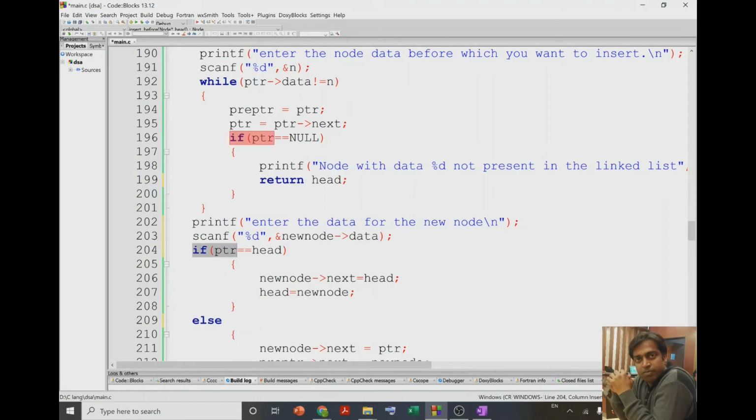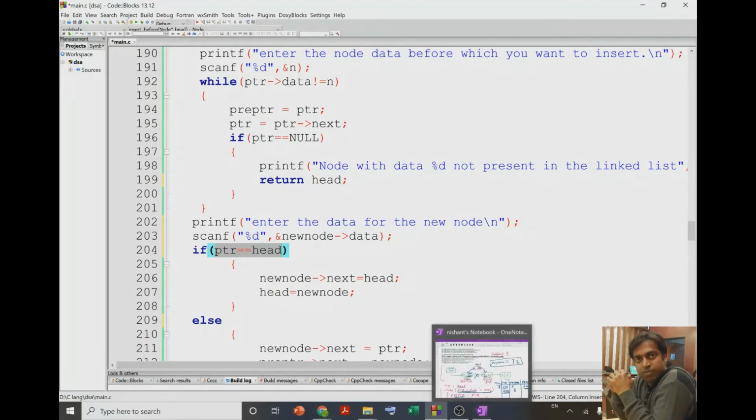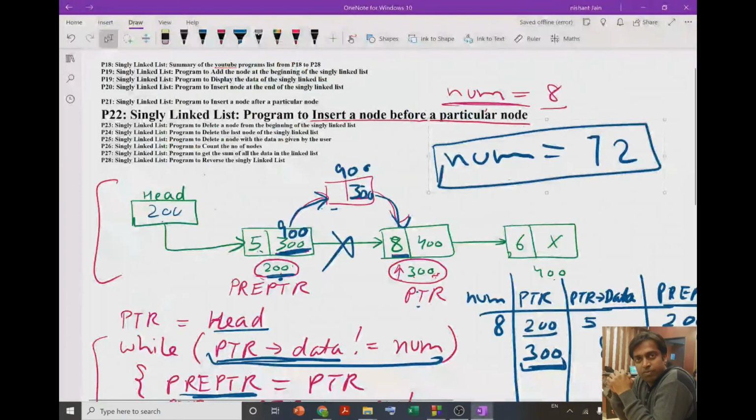So to link that new node, we are first going to check this: if ptr is equal to head, because if ptr is equal to head, it means that our new node is going to be the first node. Means this is the case. Suppose over here, we want to insert a new node before 5. Since the data in the first node is 5, the new node that we are going to insert will be inserted at the beginning. So it will be something like this, and our head will point to the new node.